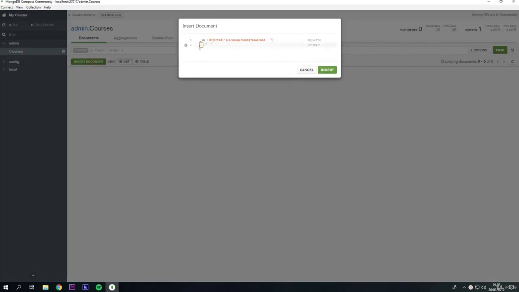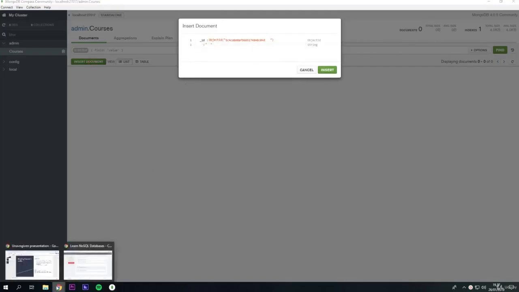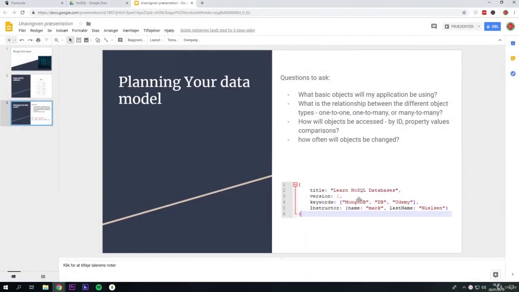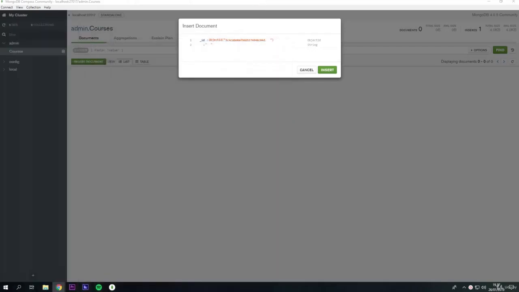In this first document, we will be making the same document we had as an example right here. We will type title as the first field, and the value is learn NoSQL Databases, and it is a string, which we can select right here.